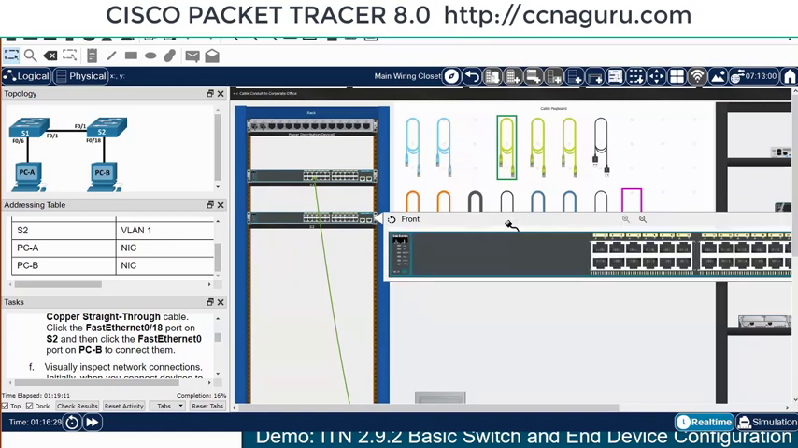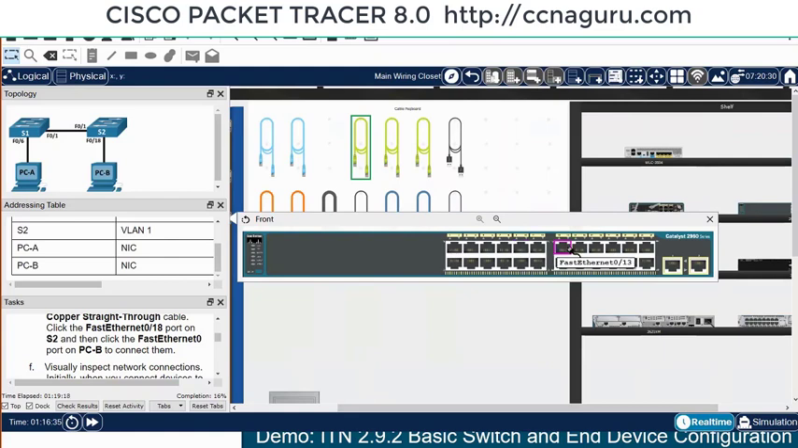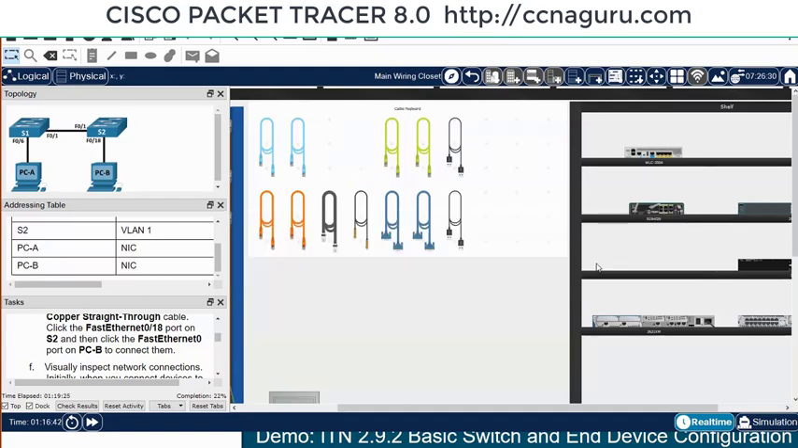I can even zoom it even further. So I don't have to zoom the whole workspace. I can just zoom in on the device. And then I can even connect here. I will just need to find the port 18. It's just down here. Okay.